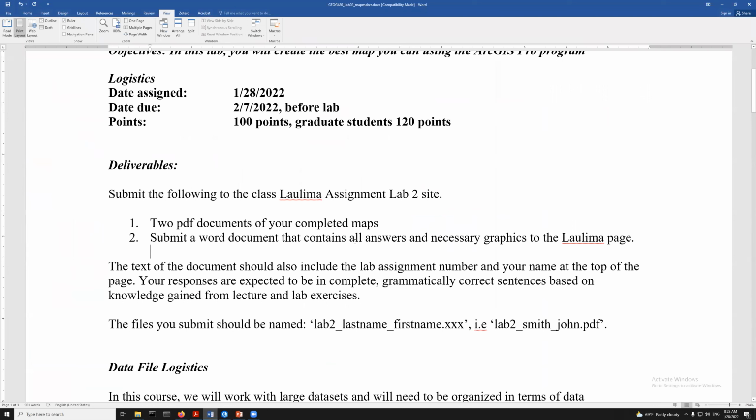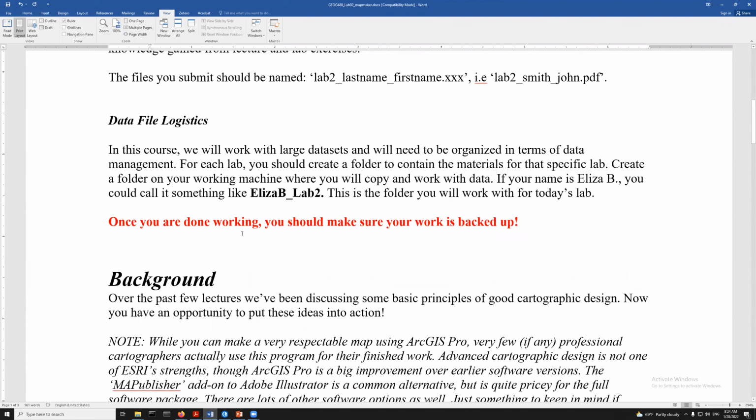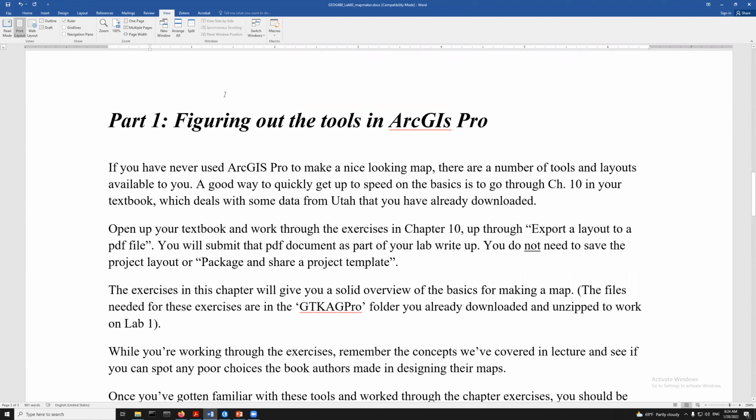So you're going to submit a couple of PDF documents of your completed maps, and those maps are going to be generated two ways. The first is I'm asking you to run through chapter 10 in your textbook and work through those exercises. Basically, you're using this to make a nice looking map, and chapter 10 is a lot of exercises to help you do that. The data you'll use for those exercises, you've already downloaded. Those data already exist in this GTKAG Pro folder you already downloaded and unzipped, so you don't need to re-download stuff.